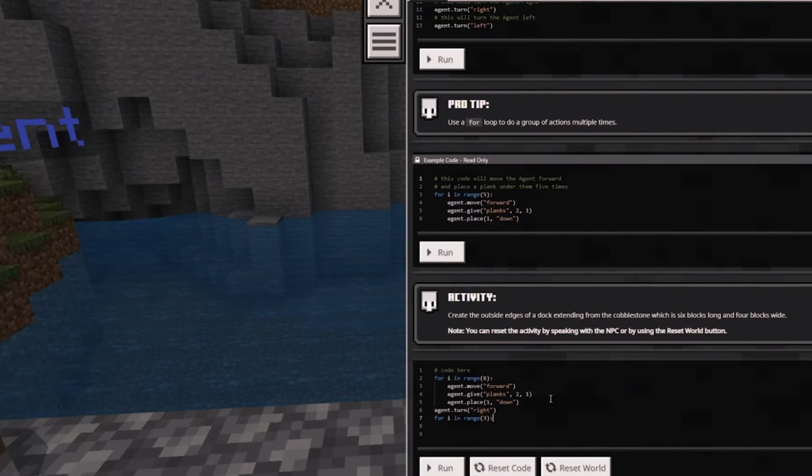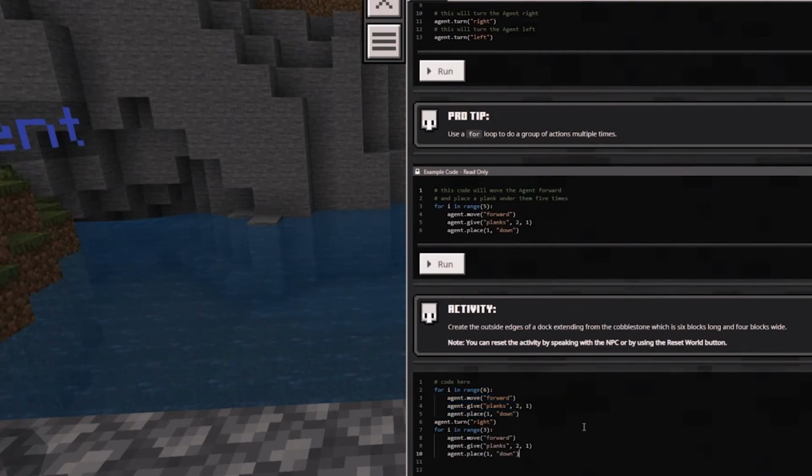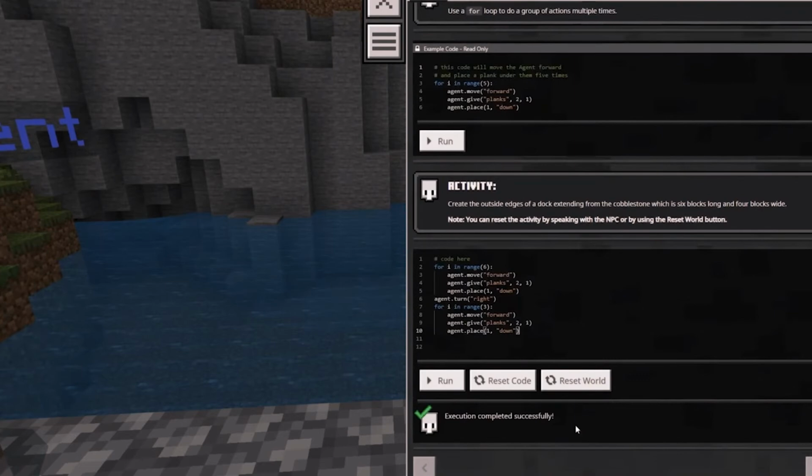Now, the rest of the code is going to be very simple because we want it to do the same thing that it did when it was moving forward 6 times. So I'm simply going to copy this line of code and I'm going to paste it under our lovely new line of 3 blocks wide. So let's run this code and see if we are on the right track.